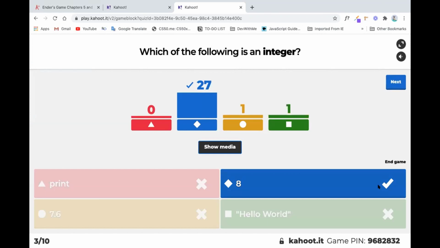Print, well, that's not an integer, of course. These are a variable and a function. 10.6 is a float since it's a decimal number. Quotation mark hello world is a string.